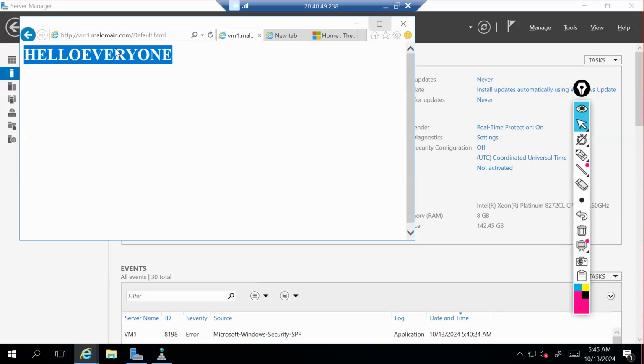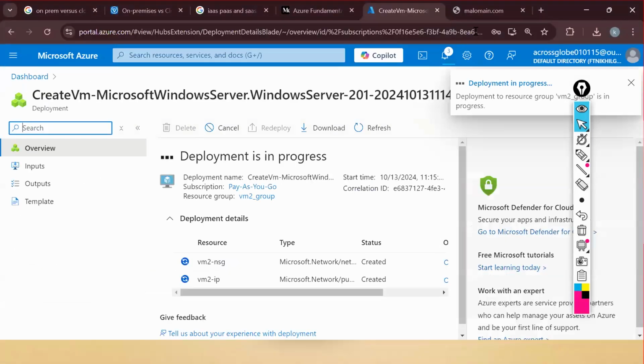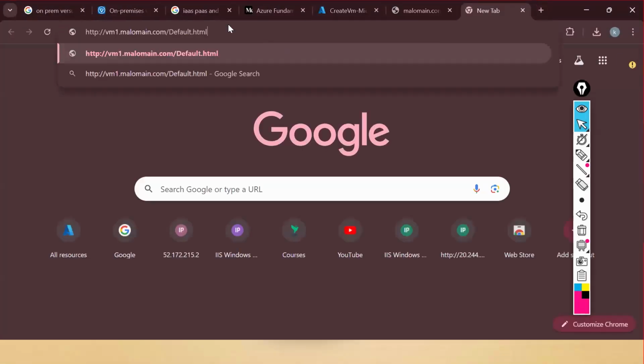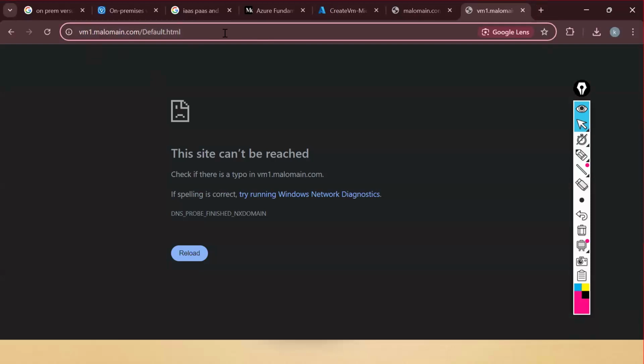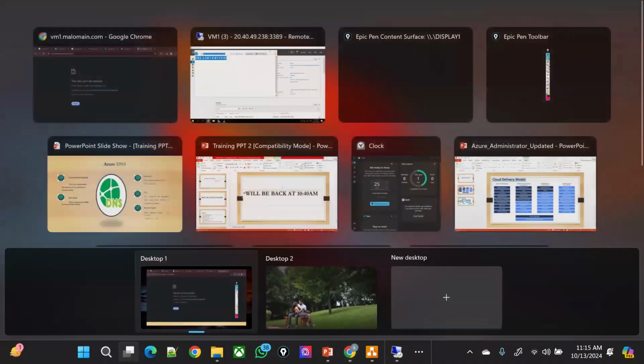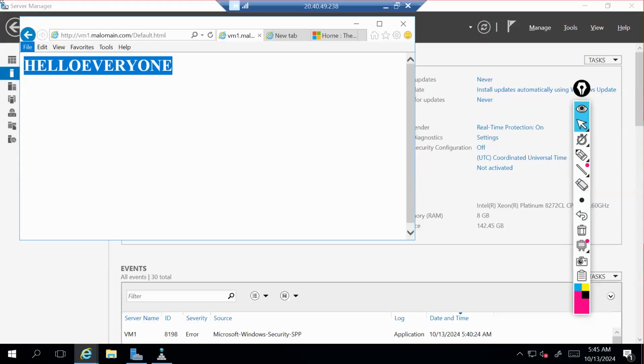What happened currently? This is accessible to me only, on this VM itself. If I try to access this domain from outside the VM, from my internet, this won't work, because this is private and now I'm accessing it on the public. Now what happened? Let's say this VM is internal for you.